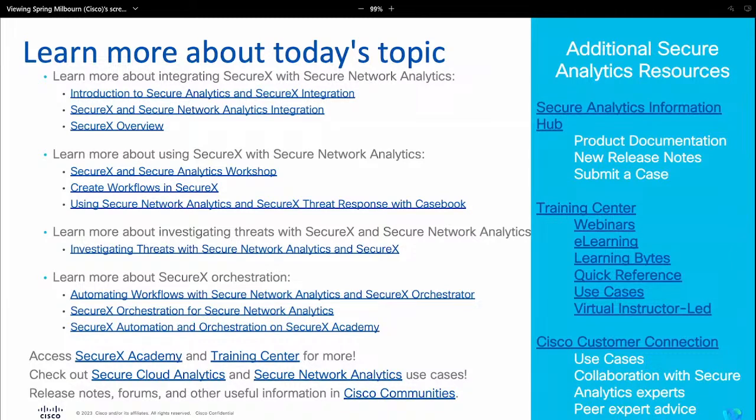Next question I have here is, is the SecureX dashboard SNA tile customizable? So you are limited to the predefined tiles, but you can customize which ones you want to see in a dashboard, as well as share that dashboard out with your organization.